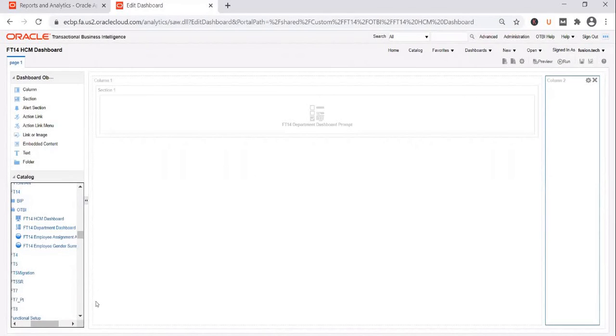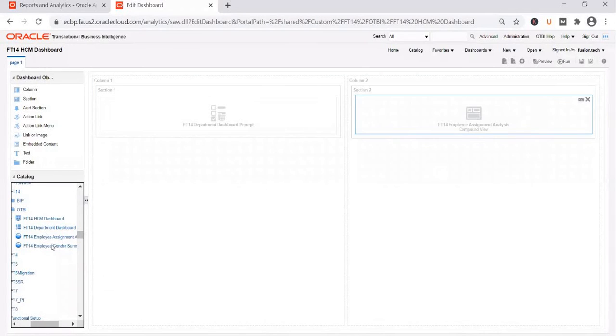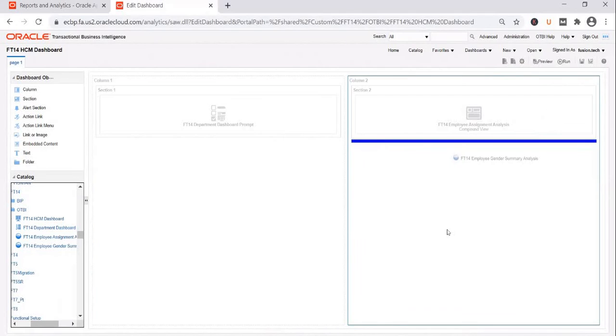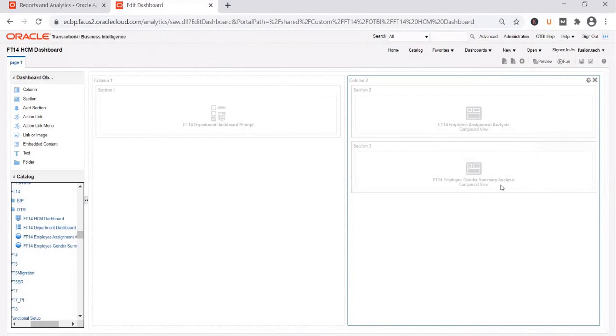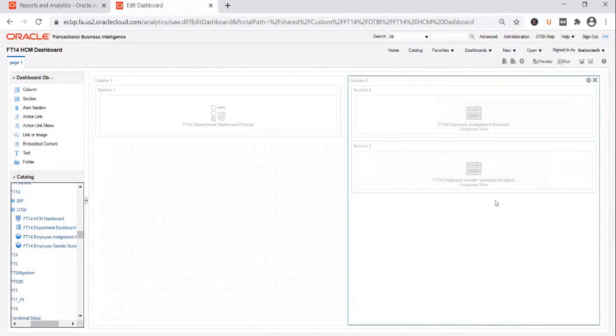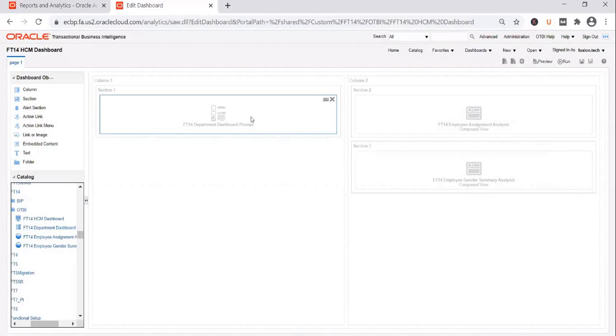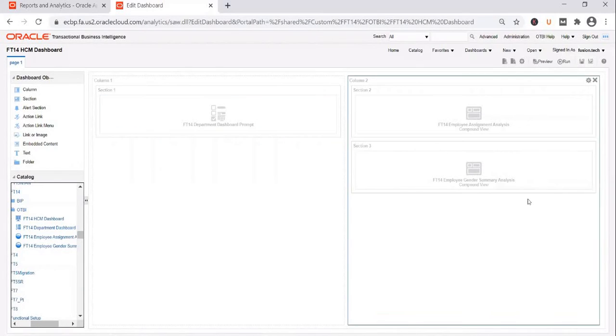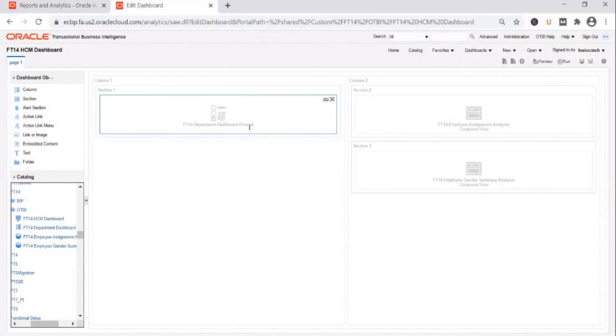And in the second column, what do I want to add? I want to add two reports. I want to add the employee assignment analysis, and I also want to add the employee gender summary analysis report. This way, you can add any number of reports you want. And the parameters required by all these reports will be added as columns on the dashboard prompt. So you have created a prompt here, right? At this point in time, this prompt has only department. But if you add one or two more reports which need a business unit or a legal entity as parameters, you will add them as prompts here so that this prompt will supply parameters to the reports.